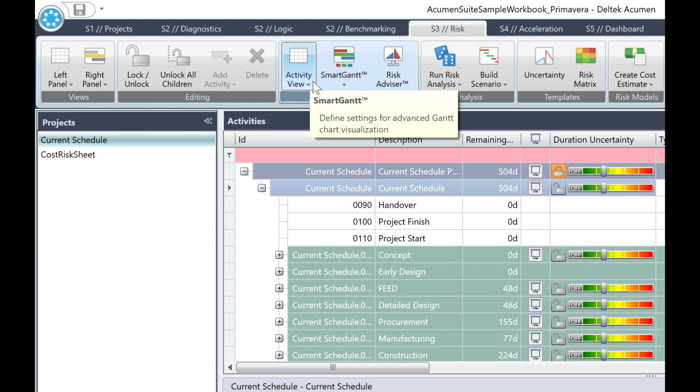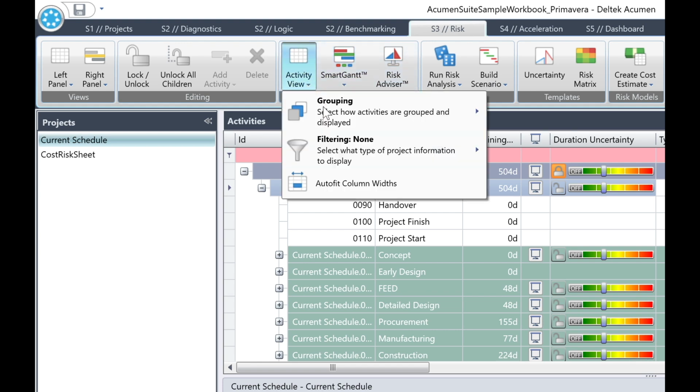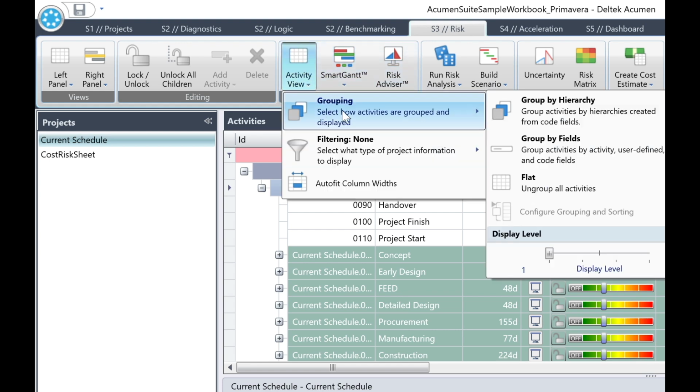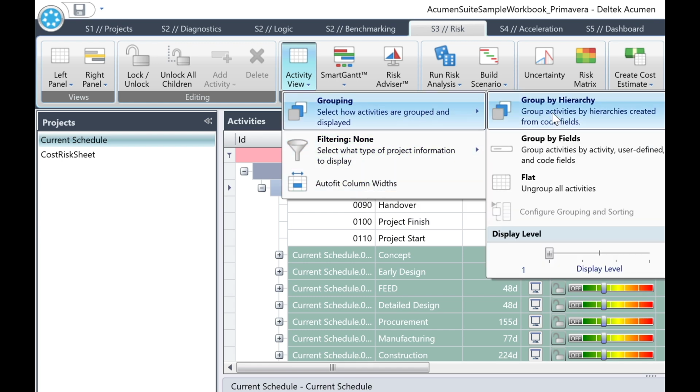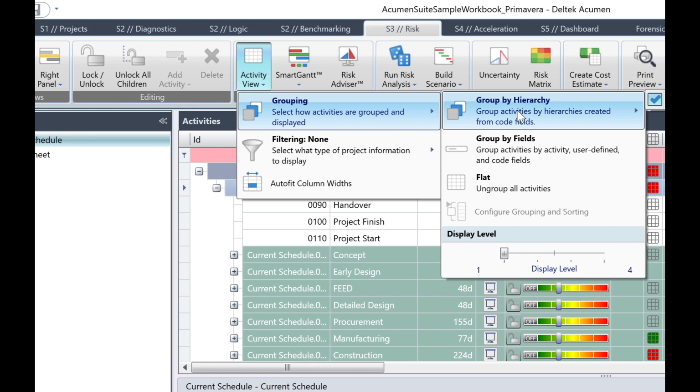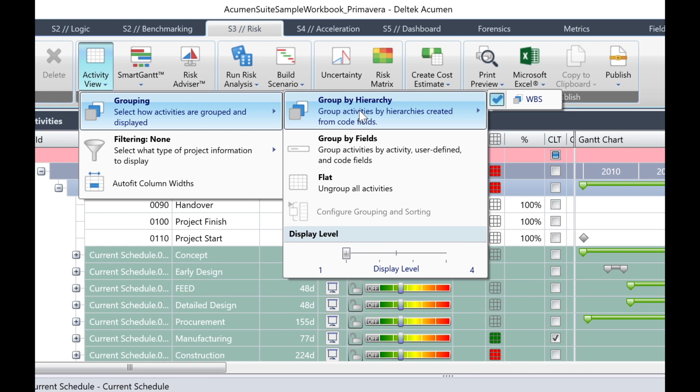Let's click the Activity View button. From the pull down, you'll have a number of options for our activity views. Grouping. This lets you select how your activities are grouped or displayed. Filtering and auto-fit column widths. Select Grouping and you'll note that we have further options shown in the pop-up window that opens. Let's look at Group by Hierarchy.